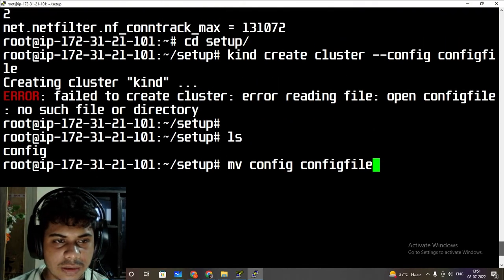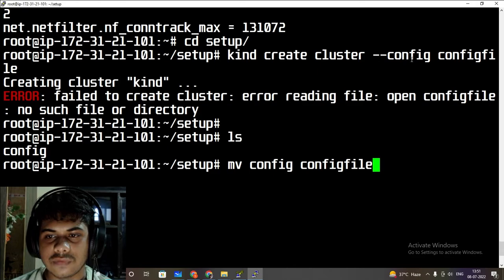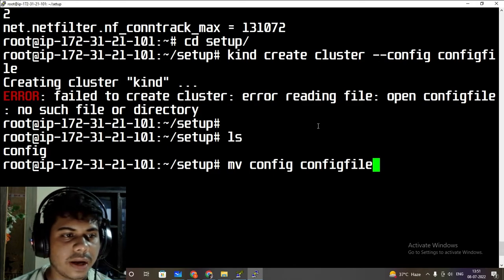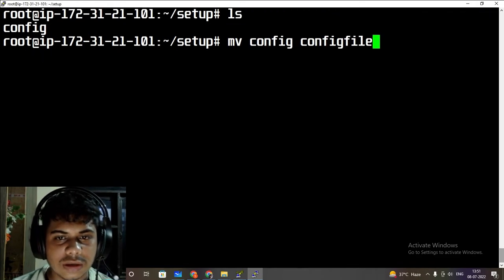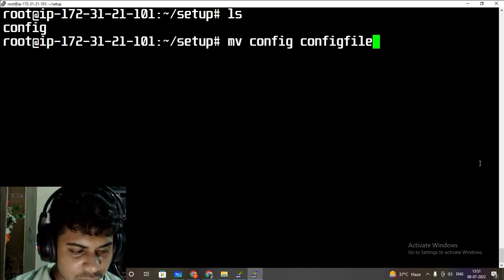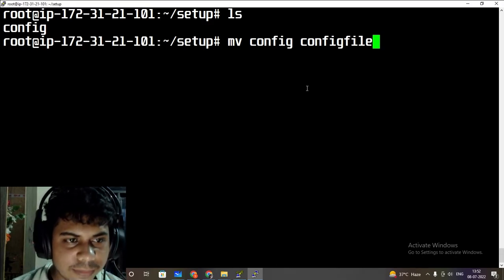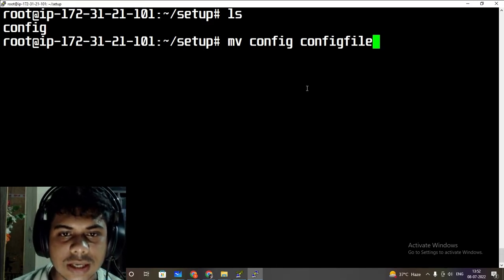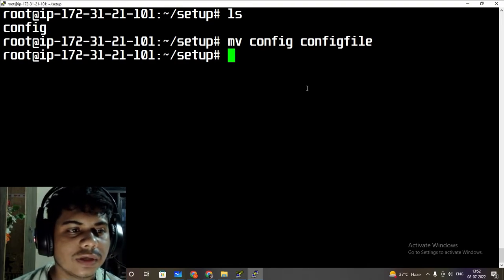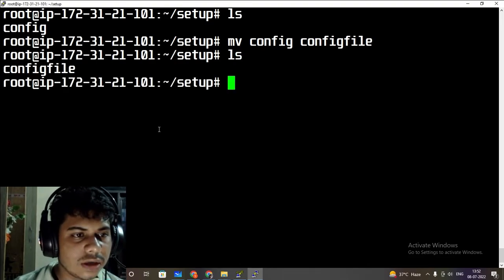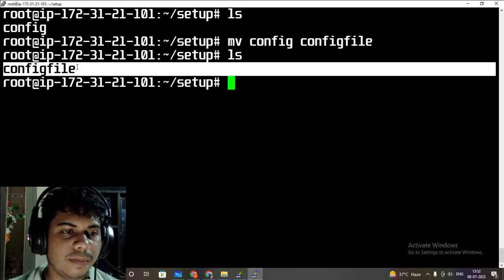Let me see again. What is my config file? I think yeah, this is good. That error occurred because there was a problem in the name of my file. Alright, it's time to press enter. So now if I do ls, this is now renamed.